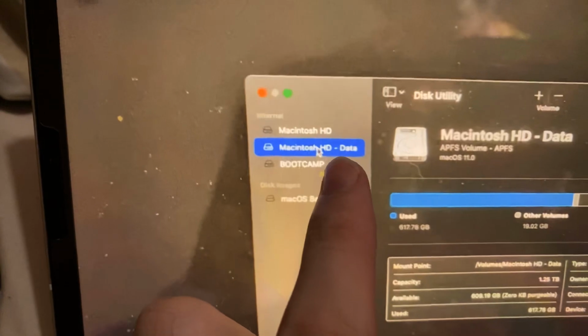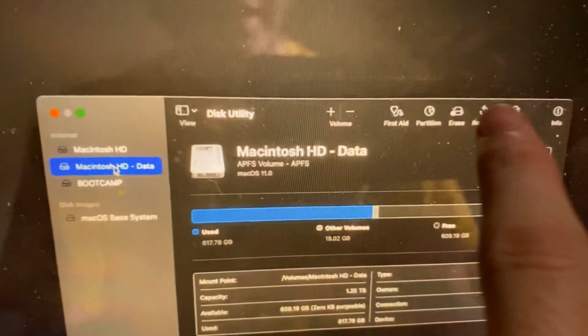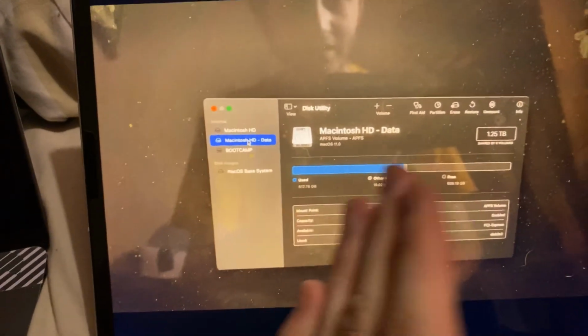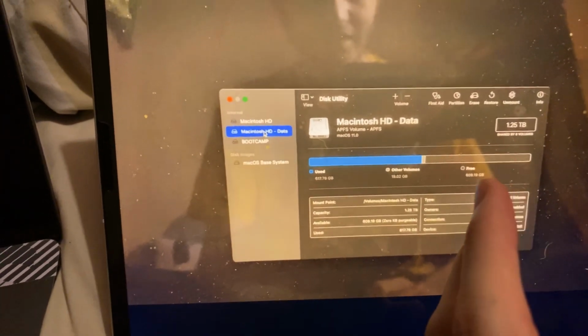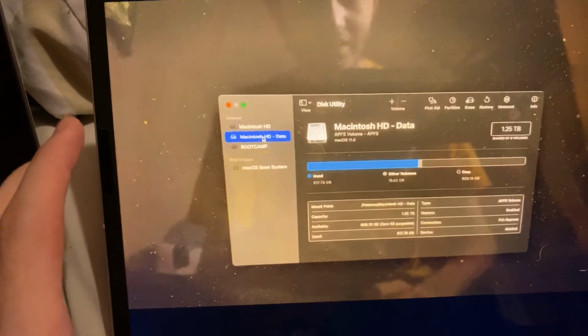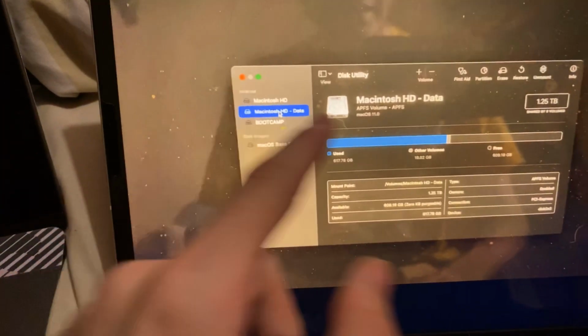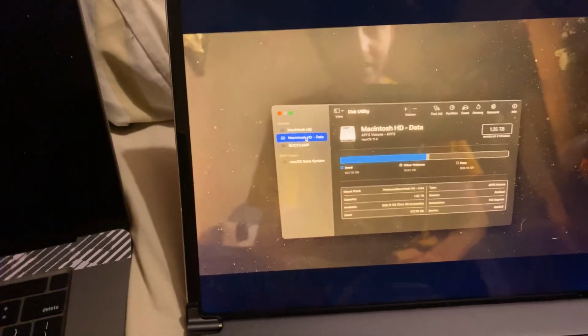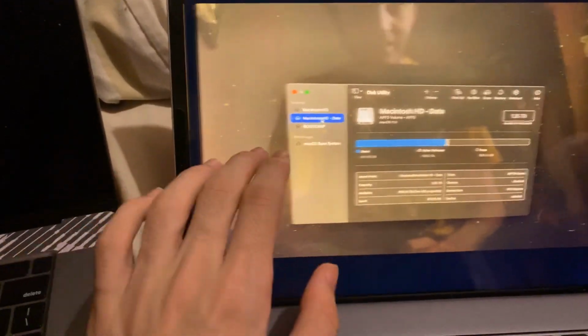And you see macOS HD - Data. You will need to click on Erase. And you will need to make sure you set it to the APFS file system. It will auto select that for you. Then click on Erase, and now all of your data will be wiped. If you don't do this, you will not be able to actually install macOS Catalina.